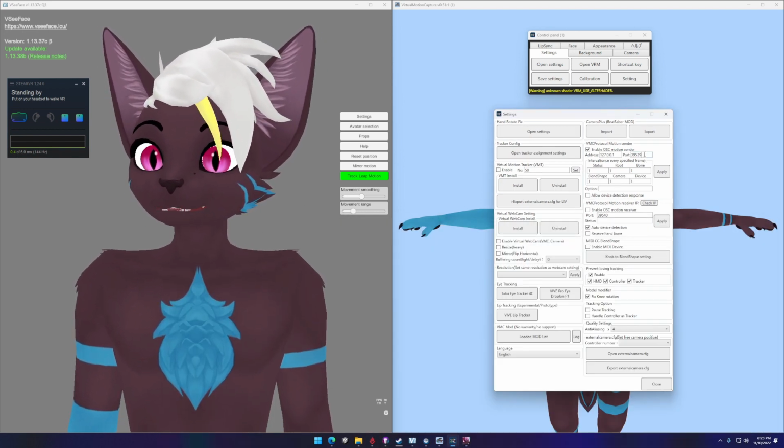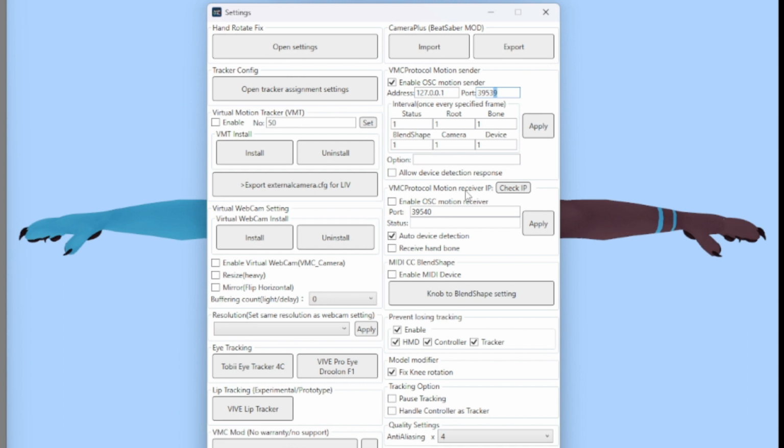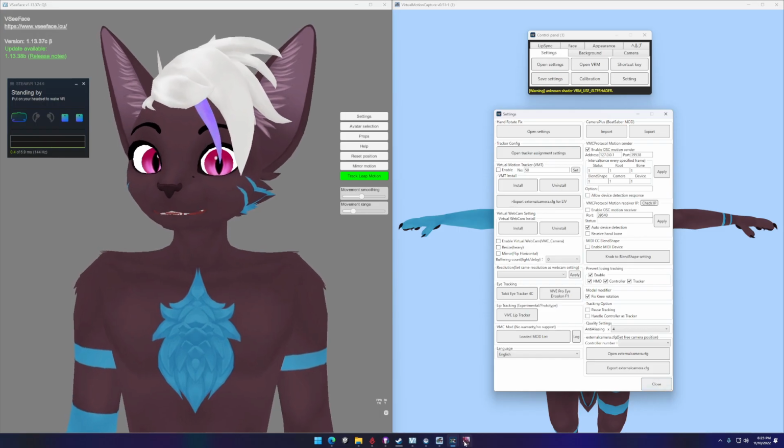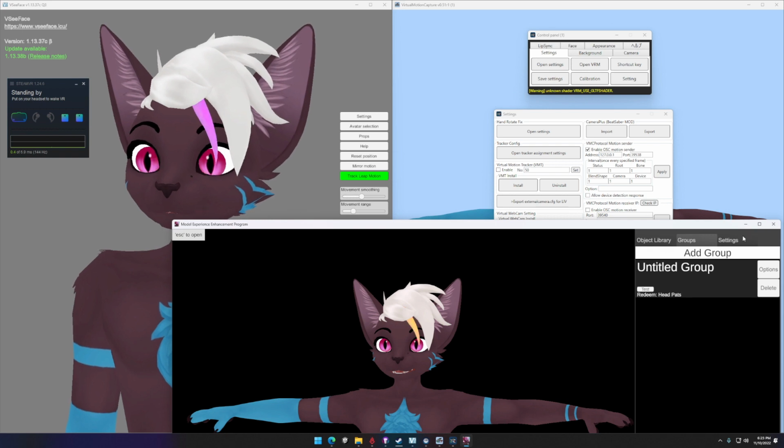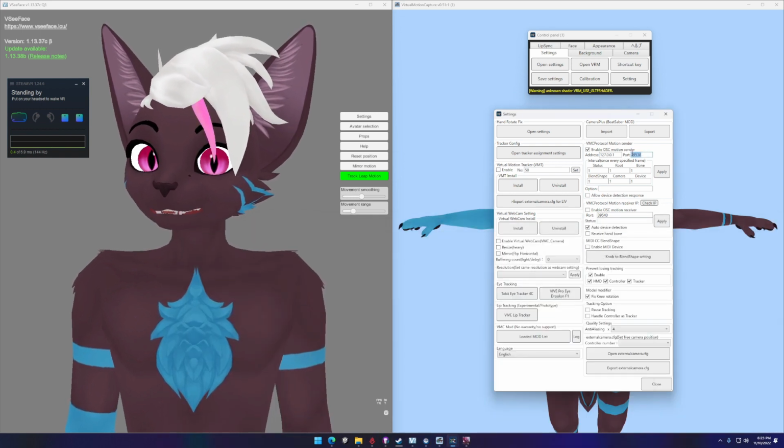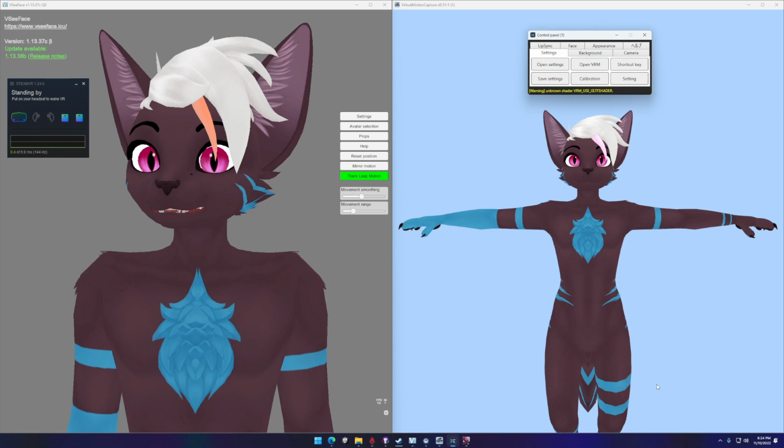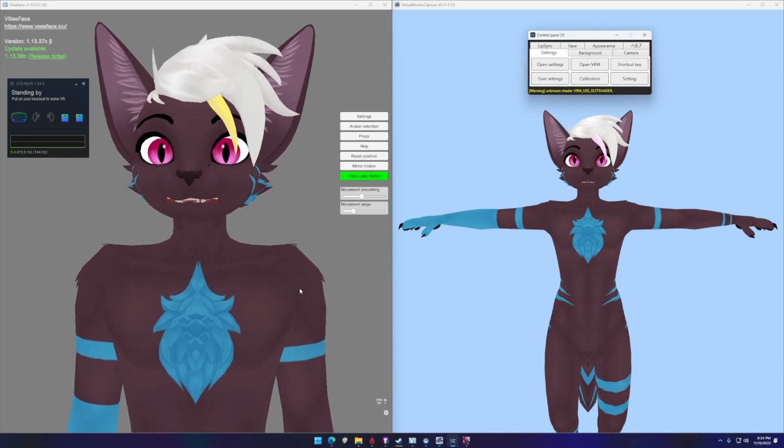So what we're going to do is we're going to change this port to 39538. So just change that 9 at the end to an 8, hit apply. And now it's no longer sending that data to MEEP. It's sending it to the port 39538, which now we can hook up in VC Face.